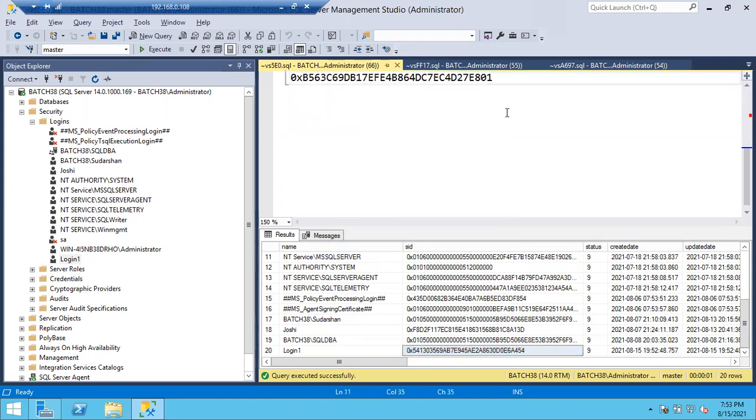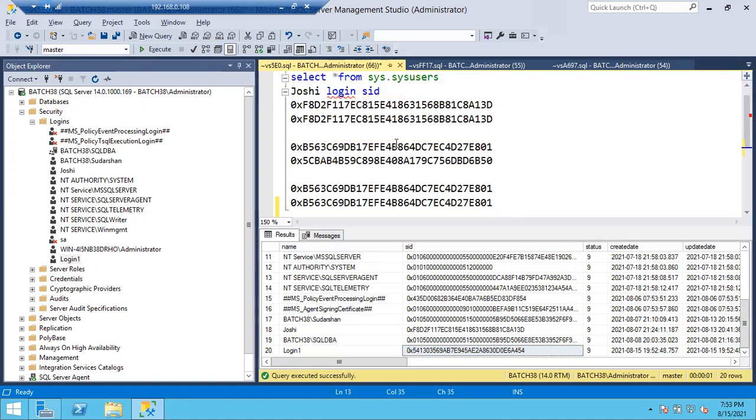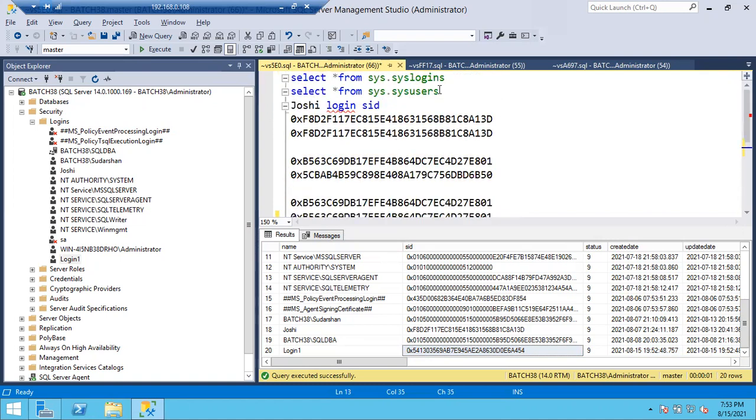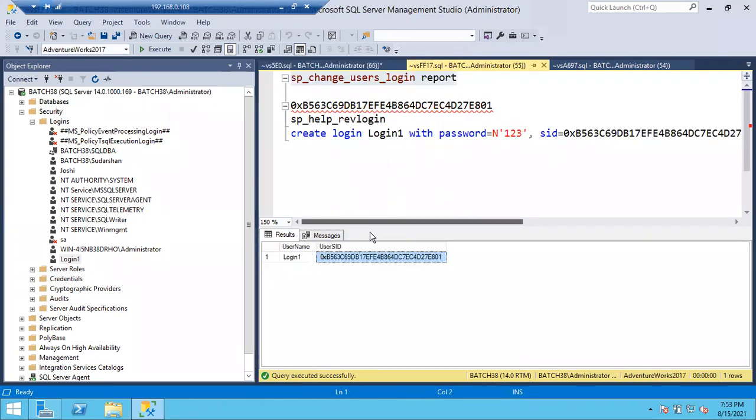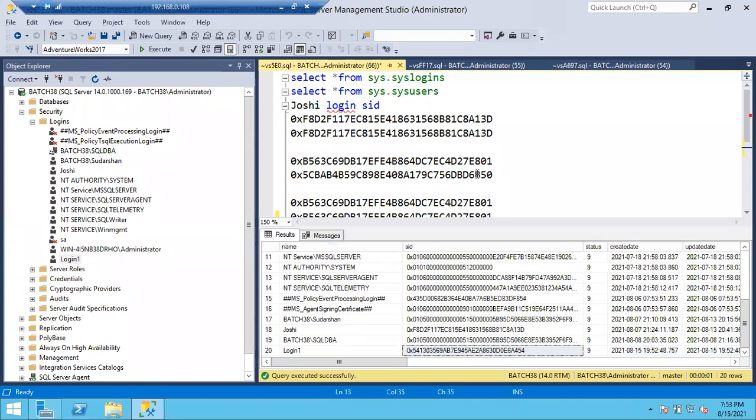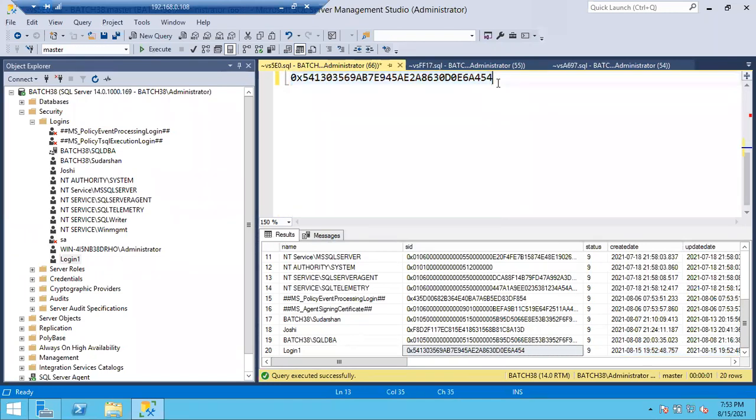Just listen carefully. This is the login one SID. Now the orphan user SID is different. So what is the orphan user SID? This is the orphan user SID. Control C and Control V. So now you can see it is different. This is the login SID and this is the user SID. Both are different now.